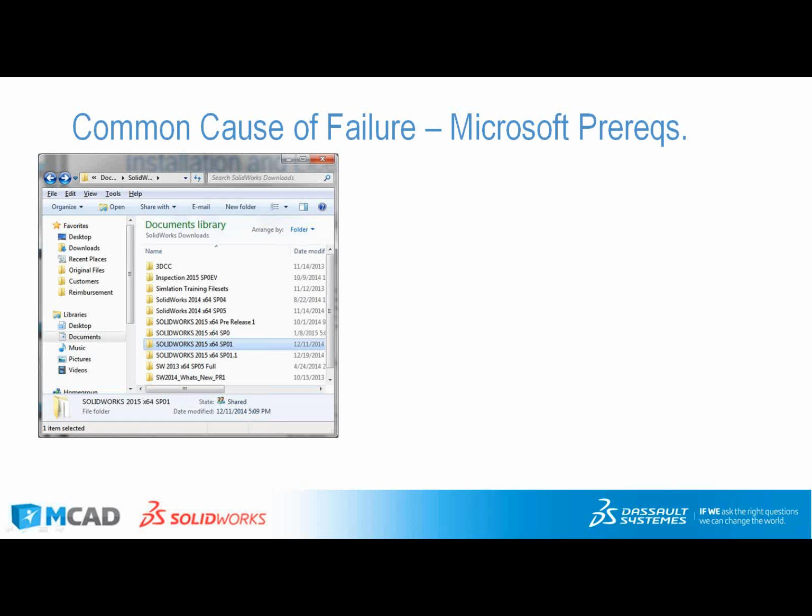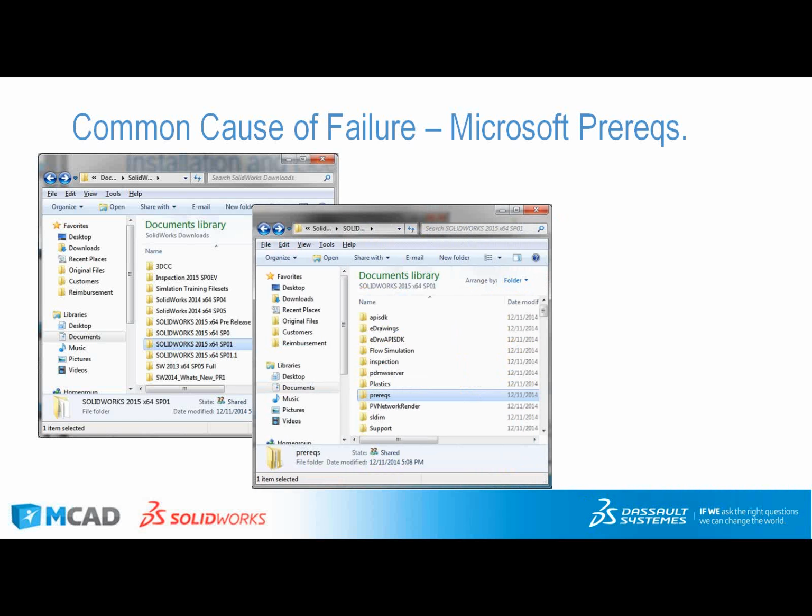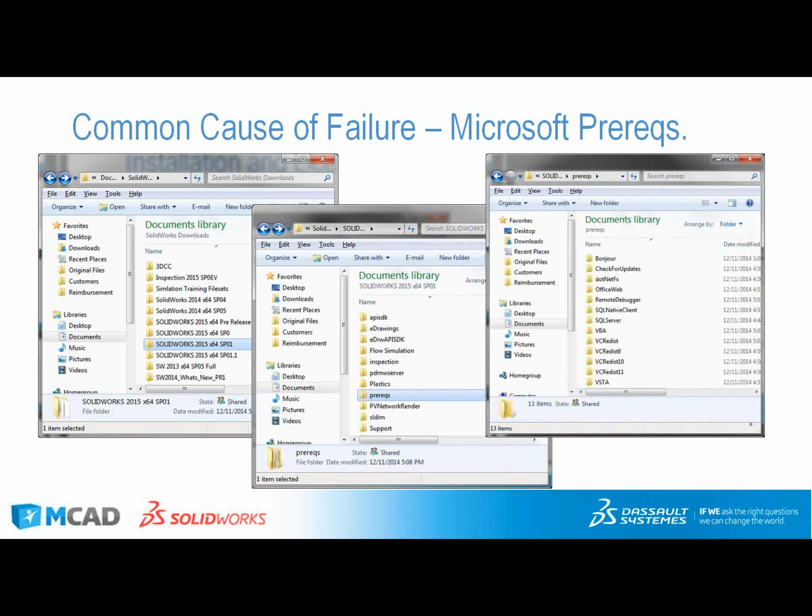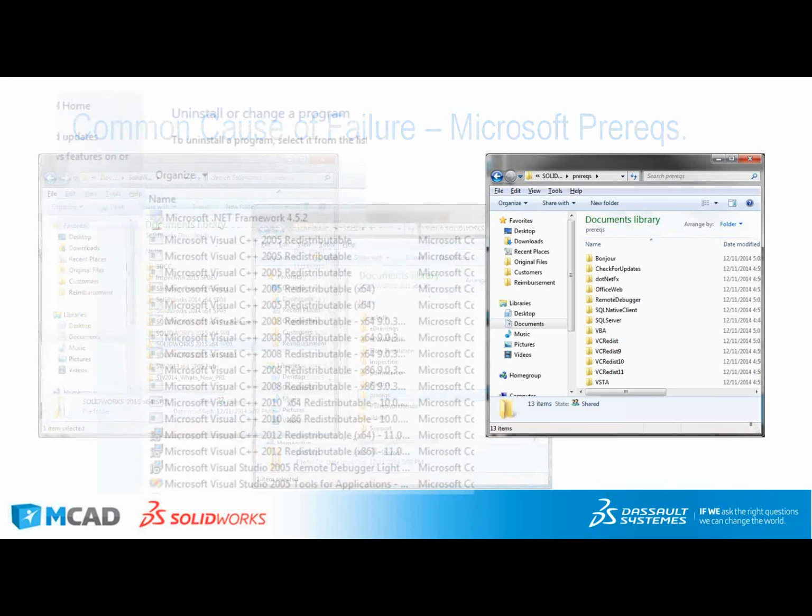Under your documents folder, there's a SolidWorks downloads folder, and within that is everything that you've downloaded related to installing SolidWorks. And then within that folder there's one called prereqs. The prereqs folder contains several subfolders that have the executables for these prerequisites that might need to be reinstalled.